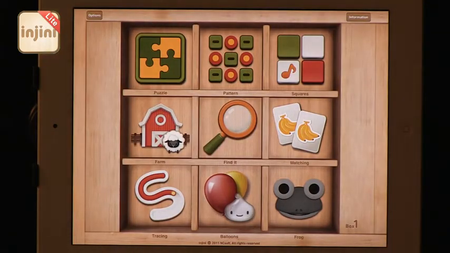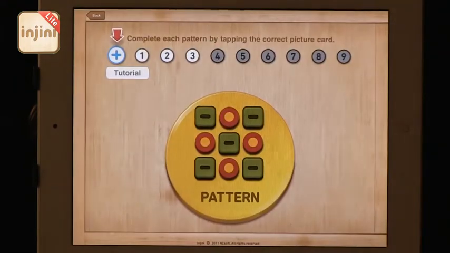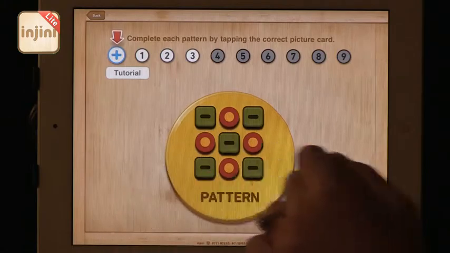The next one I'm going to talk about is called GenieLite. This one works on matching with your students, and you've got different fields that you want to do. Maybe I want to work on patterns with my student, and it gives you a tutorial to explain how to do it.